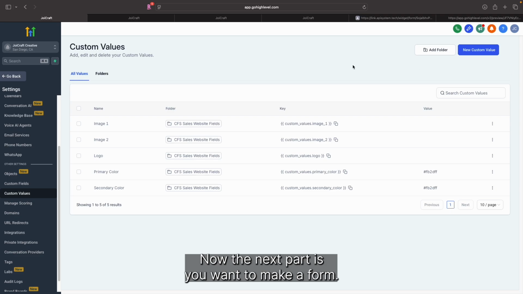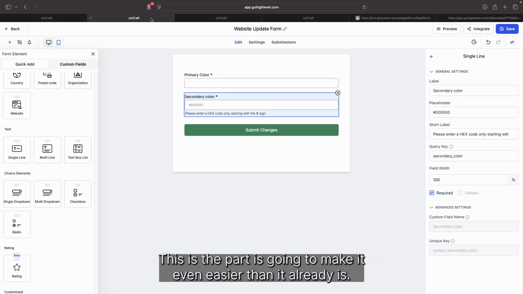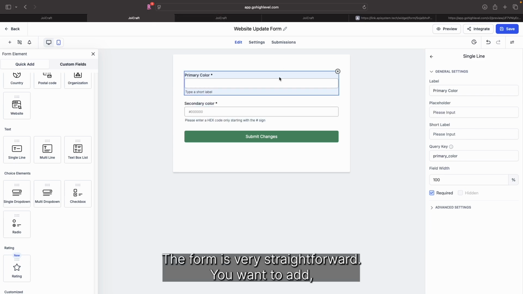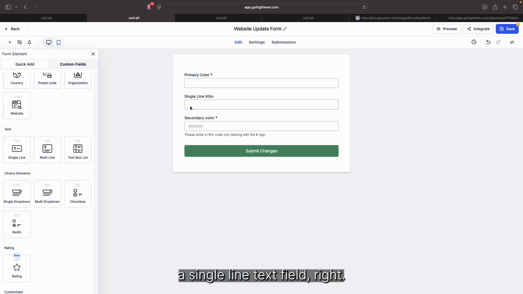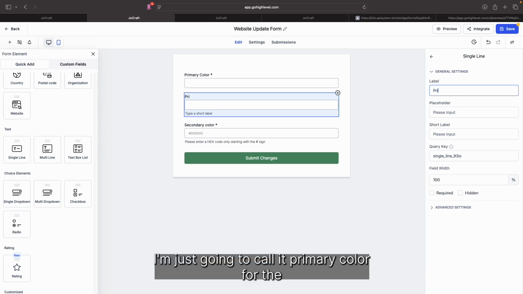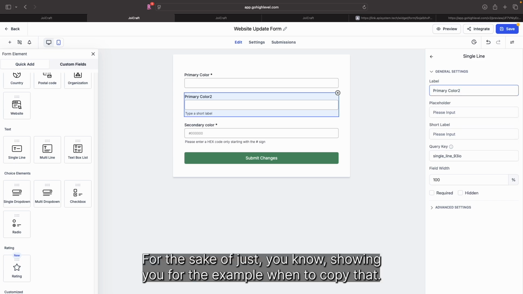Now the next part is you want to make a form. This is the part that's going to make it even easier than it already is. Mine is called website update form. The form is very straightforward. You want to add a single line text field, right? You want to go in there and name it. I'm just going to call it primary color or primary color 2 for the sake of showing you the example.